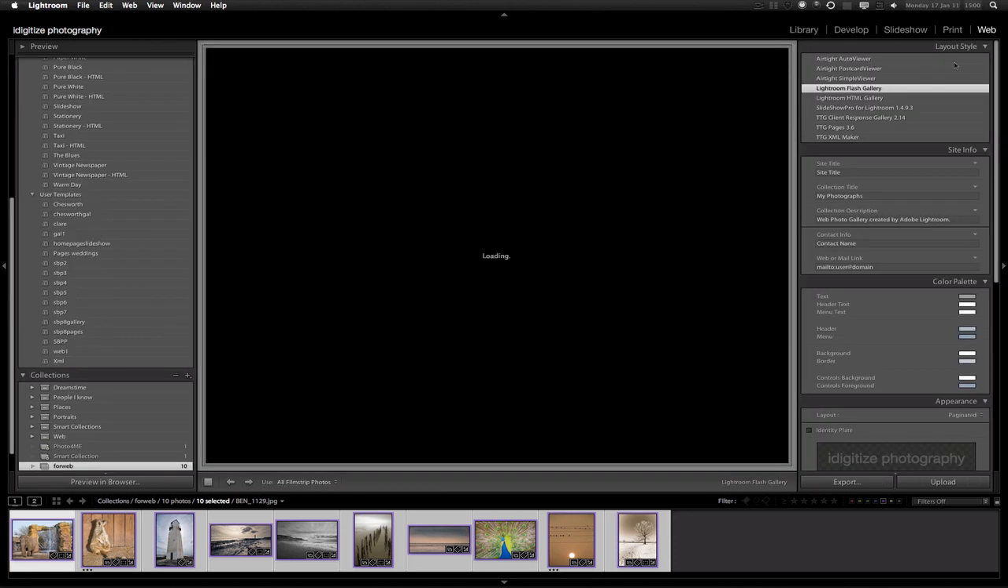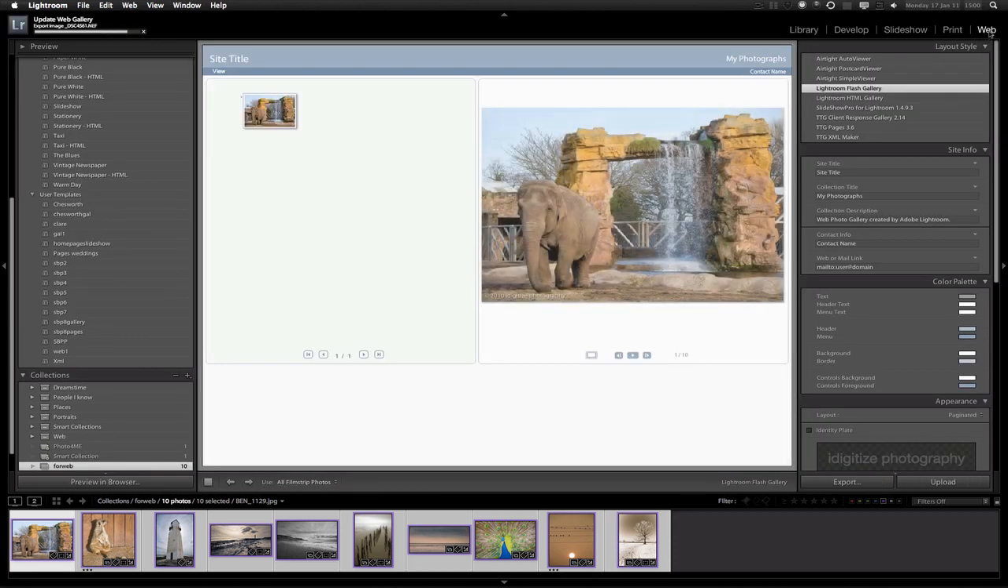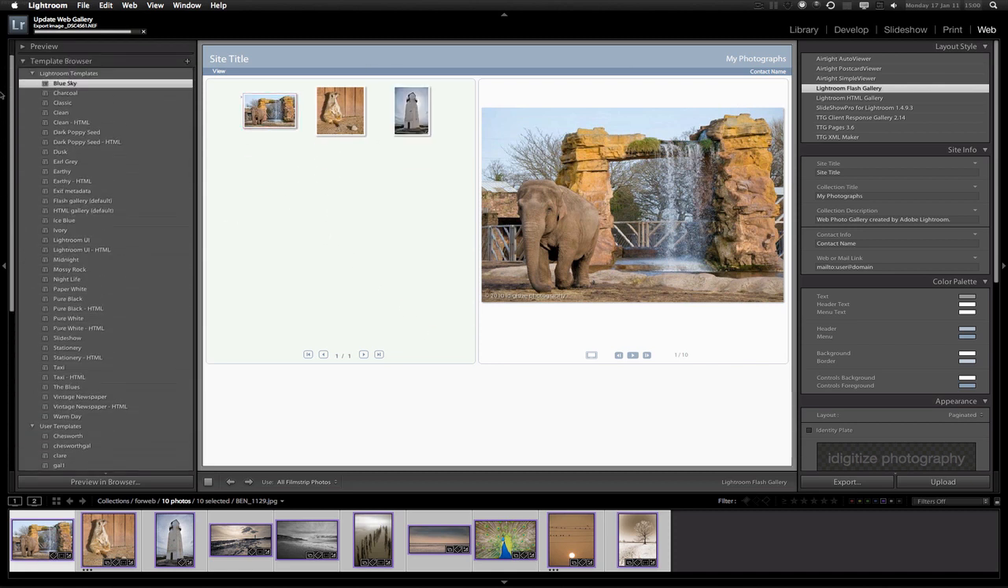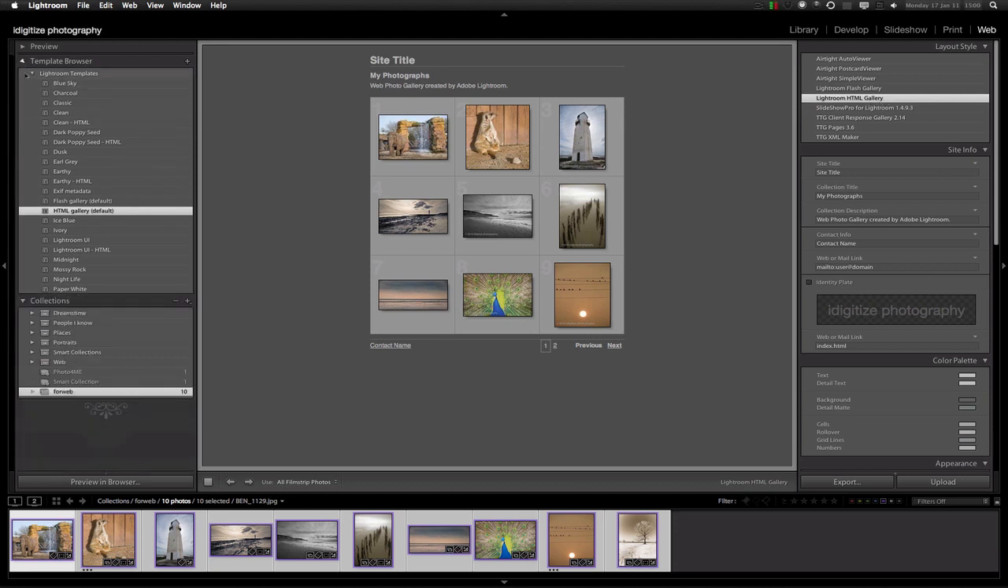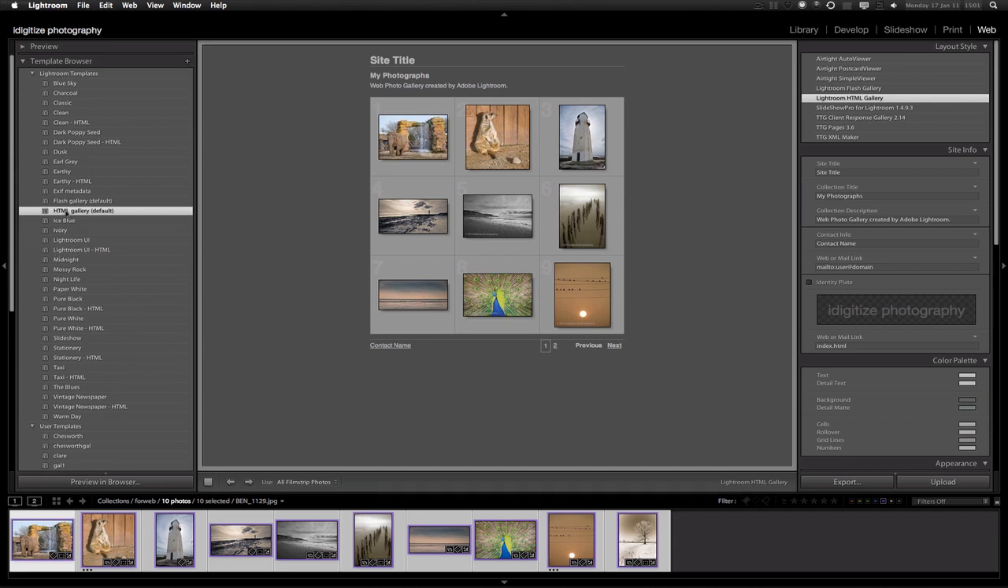And I'm going to click on the web module, and Lightroom will give me whatever I left this on. On the top right here, I've got the layout style. Now I'm just going to use the Lightroom HTML gallery, because it's very straightforward. And then in the template on the left, I'm going to make sure I've got the HTML gallery default there, which is a dark grey with just the pictures. There's nothing exciting, but we're just going to get these pictures on the web.